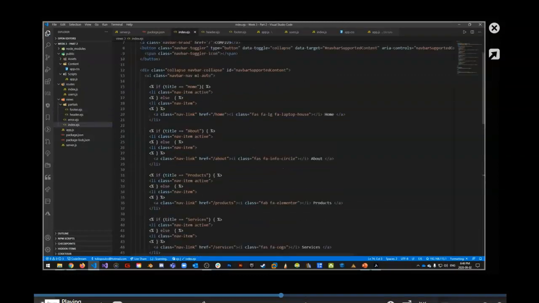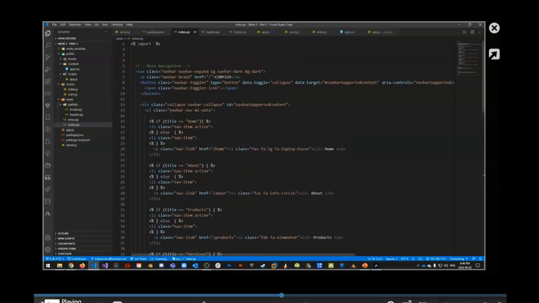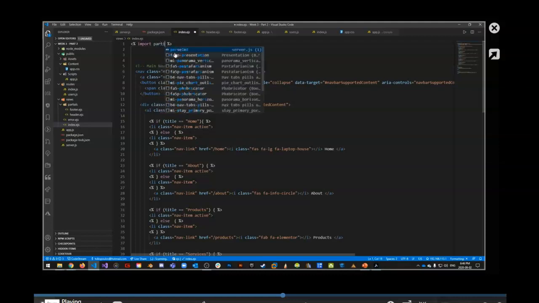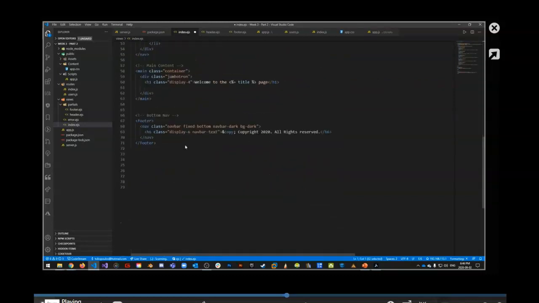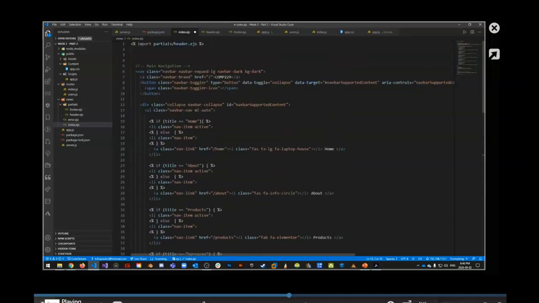Save. I need two more. So that's our footer. So I'm going to say go into partials and import header over here, header.ejs. That's what this is going to do. And I want to do the same thing for our footer down here. So import at the bottom our footer.ejs. Okay, see where this is going.